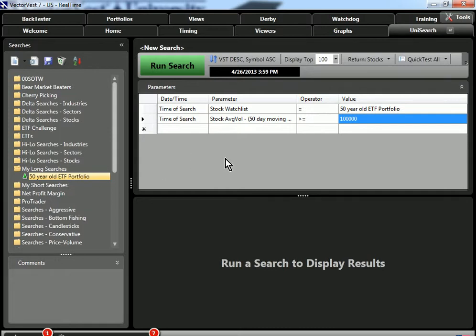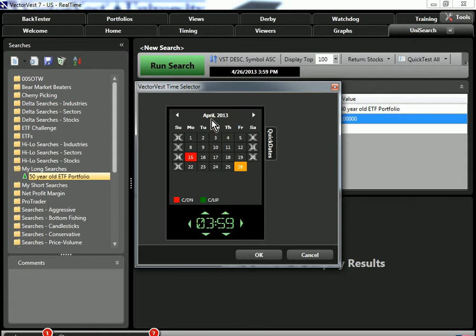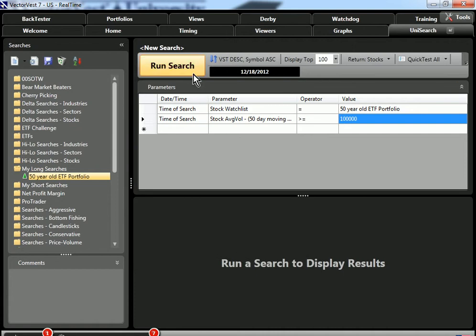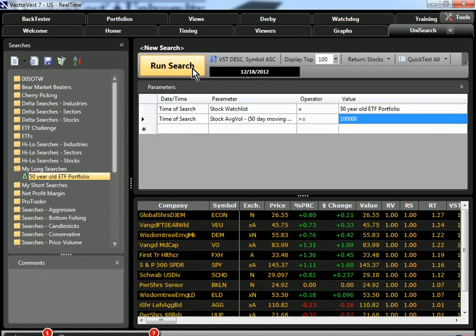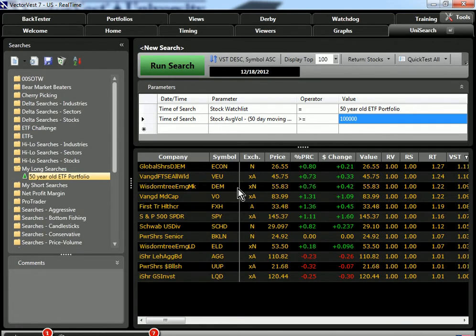So also keeping things equal, what I'm going to do is change the date box here in the Unisearch back to that confirmed update in December. And we'll go ahead and run this search to see how many stocks we get back. All right, now down below we have 12 positions that were returned. So that 100,000 volume requirement did remove 5 positions from the original list of 17.